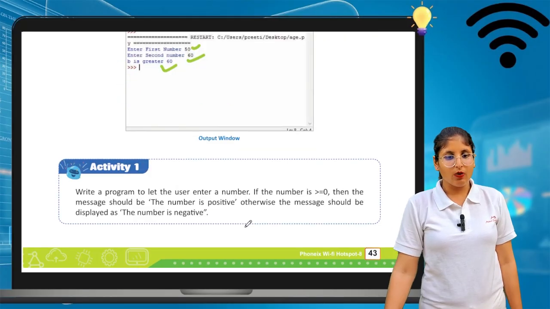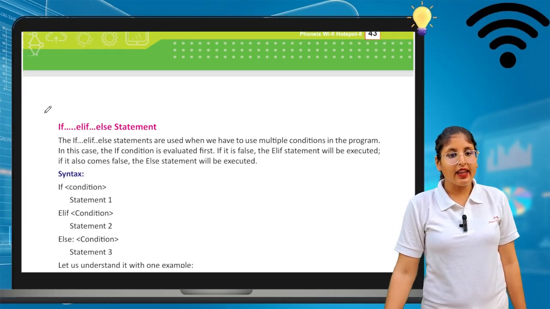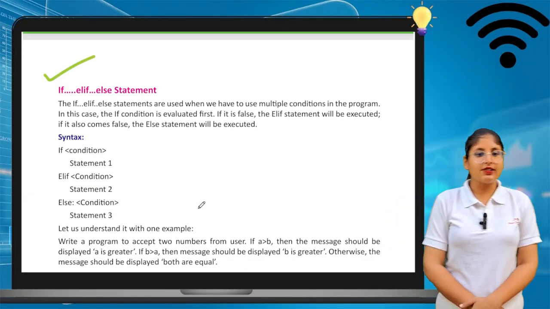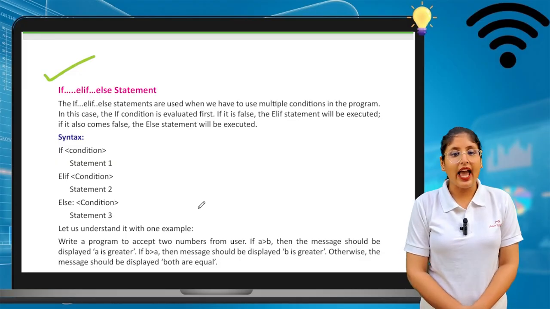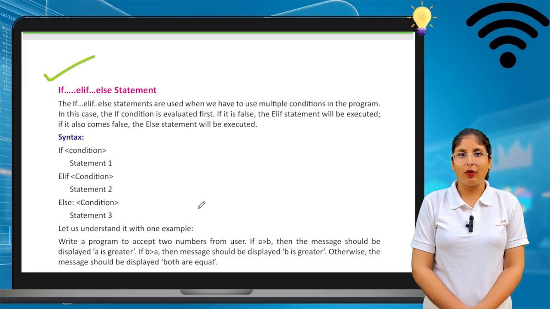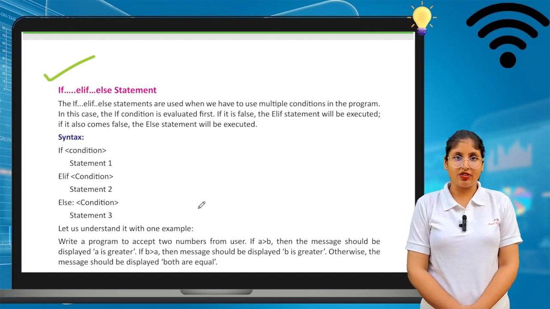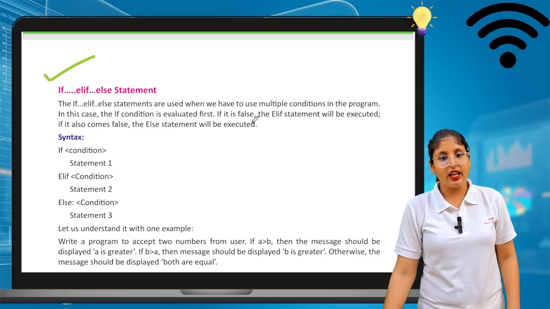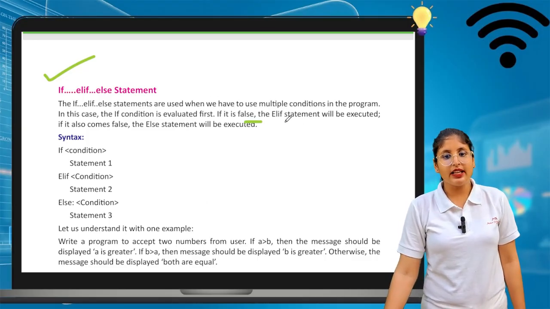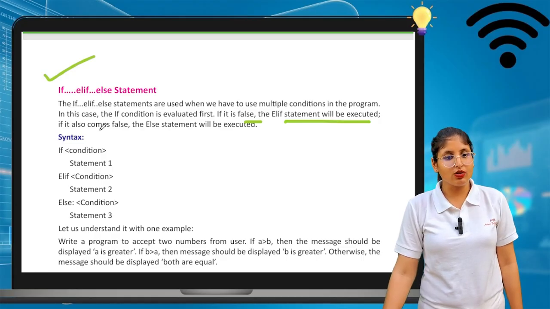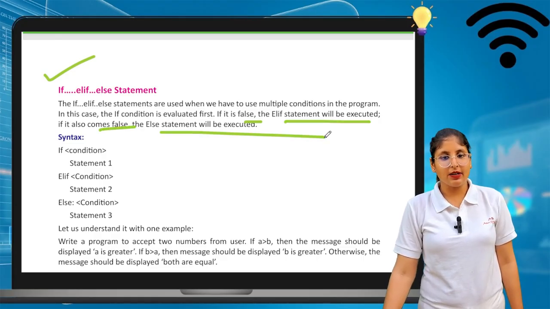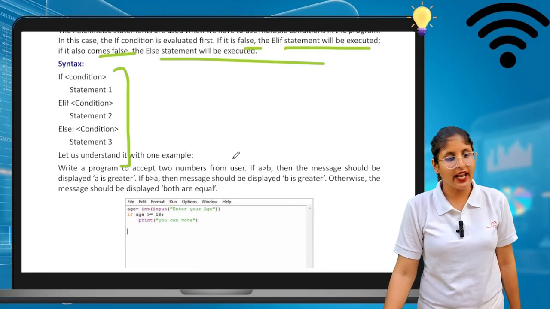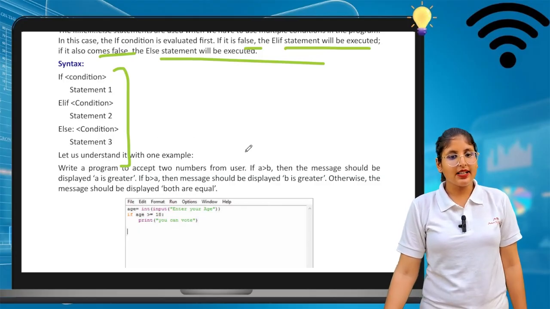Now, the if-elif-else statement. What is that? The if-elif-else statement is used when we have to use multiple conditions in a program. In this, I want to use multiple conditions. The if condition is evaluated first. If it is false, the elif statement will be evaluated. If that is also false, then the else statement will be executed. See, these are the conditions that are given: the if condition, the elif condition, and the else condition. So let us understand with a given example.